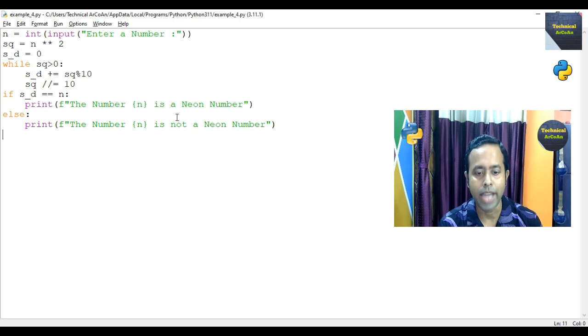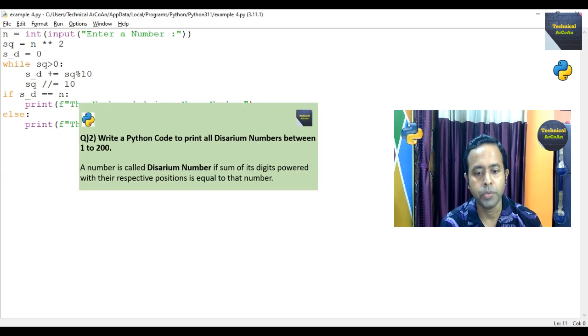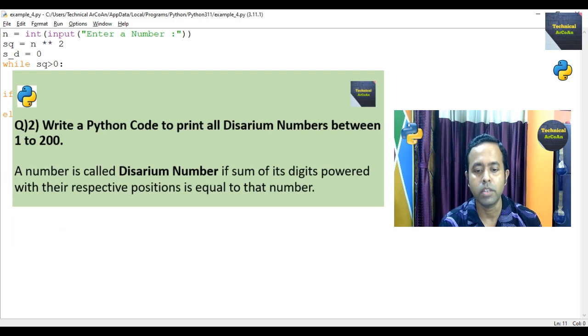The second problem is: write a Python code to print all Disarium numbers between 1 to 200. What is a Disarium number? A Disarium number is a number where the sum of its digits powered with their respective positions is equal to that number.